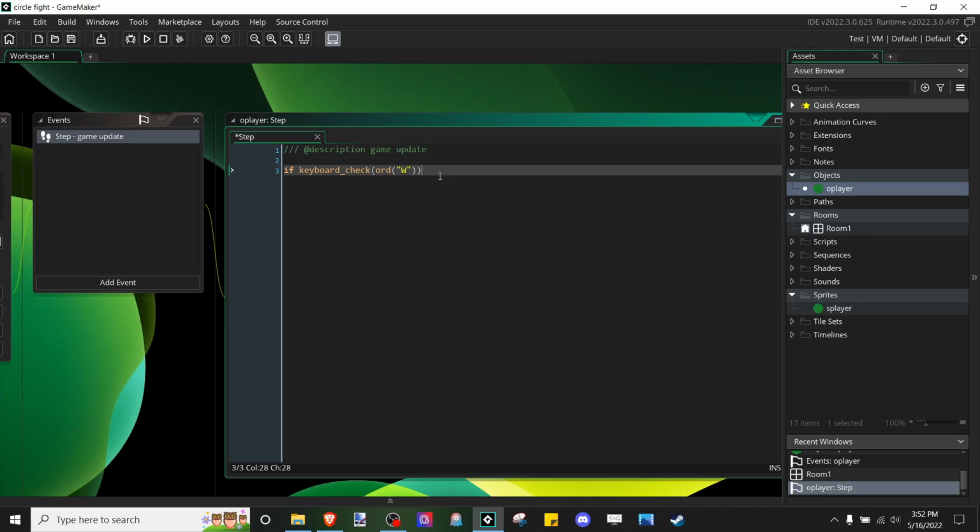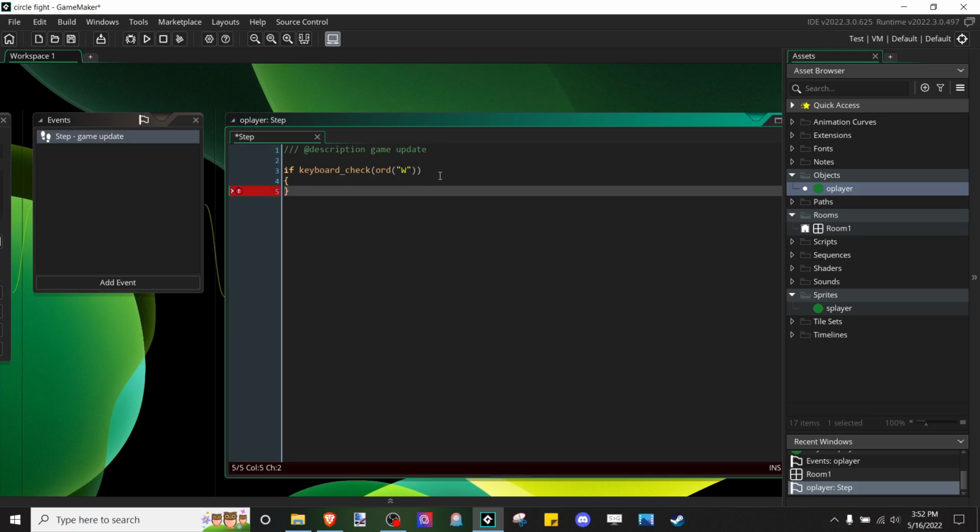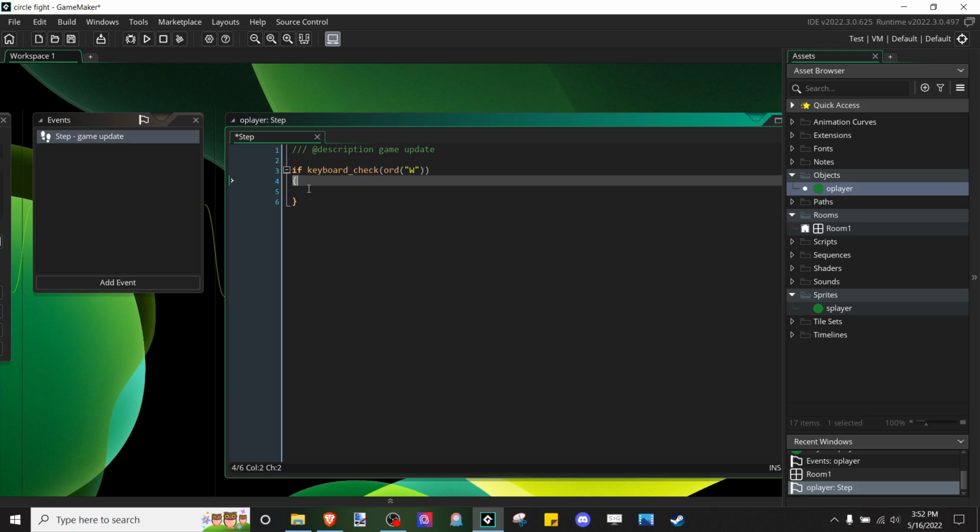So after that, you press enter and do an open curly bracket and a closed curly bracket. And now we have, if the W button is pressed, execute this. It will execute the commands in these brackets. Right now we are technically saying if you're pressing W, do nothing. And we want to change that, obviously.